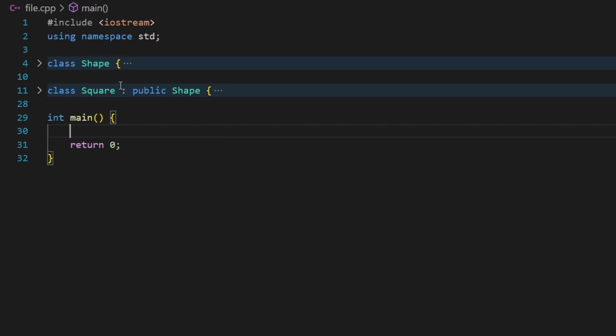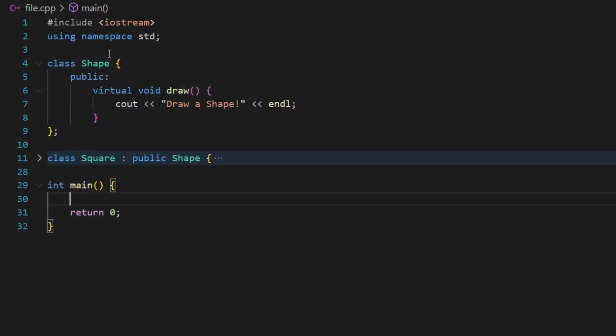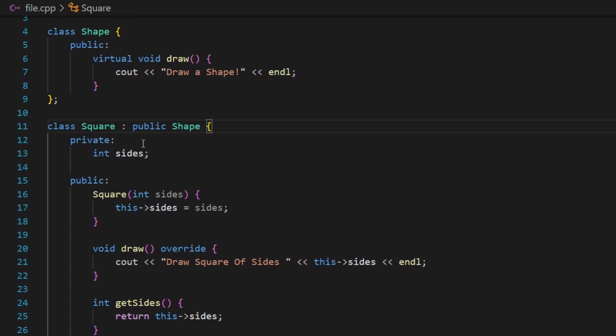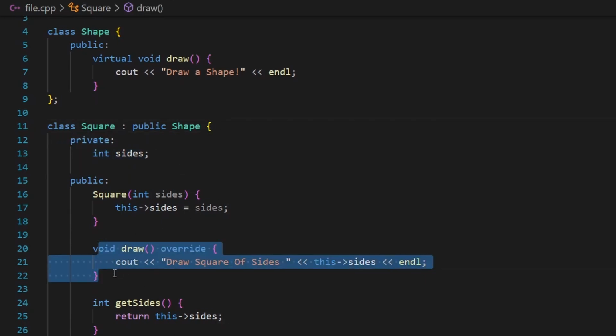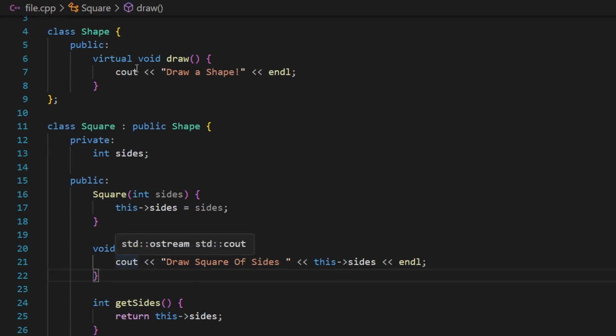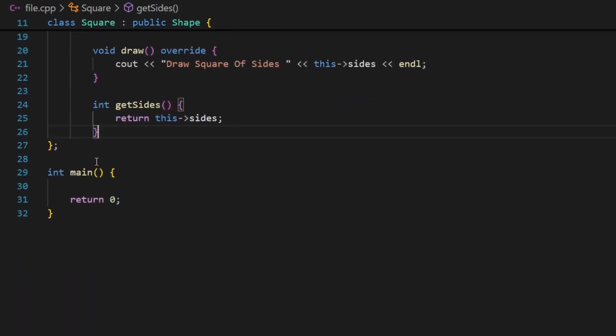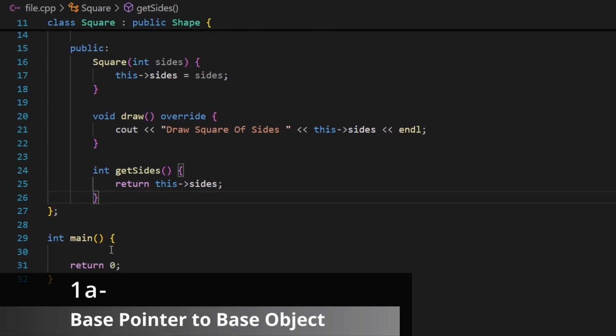Here in front of you, you have this code, which has a class called shape. It has this virtual function called draw, and we have this square class, which inherits from the class called shape. It has a constructor that initializes this data member, as well as a couple of functions. We have the draw function, which is overriding the one it inherits from the base class. And we have this getter function, which simply returns the sides of this square. Now, what I want to do here is show you something very simple.